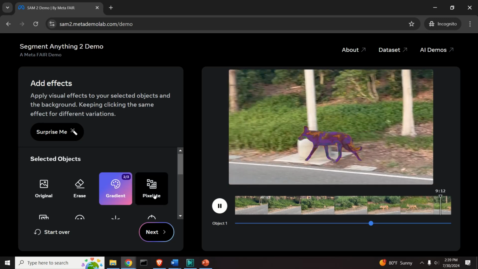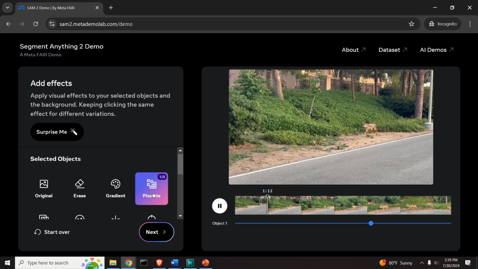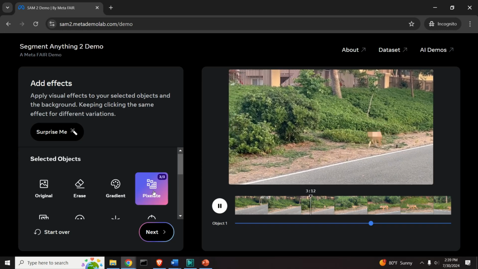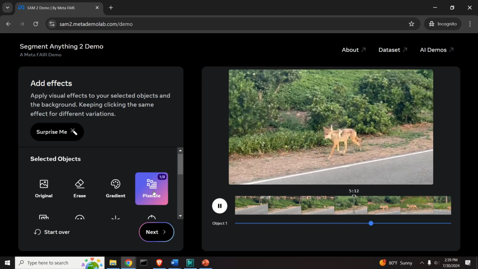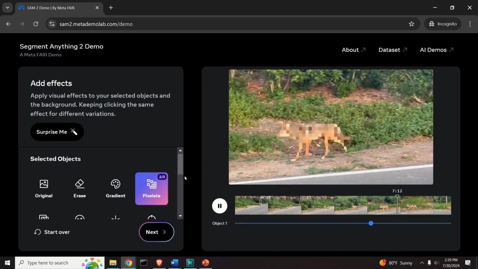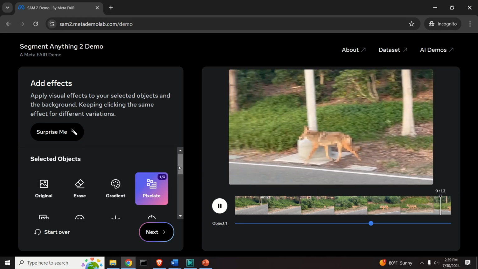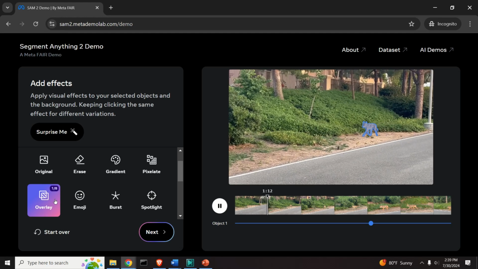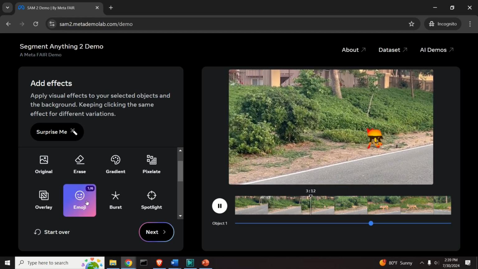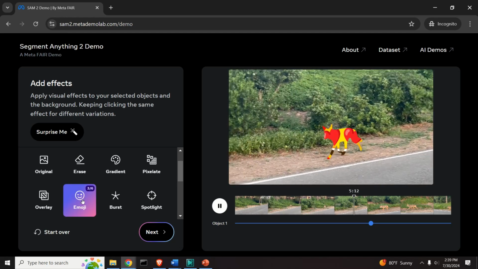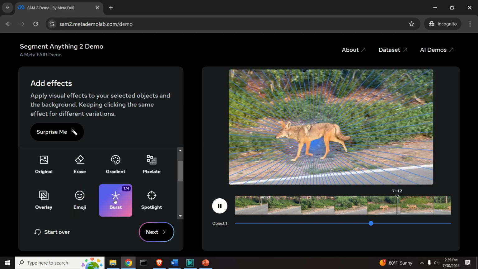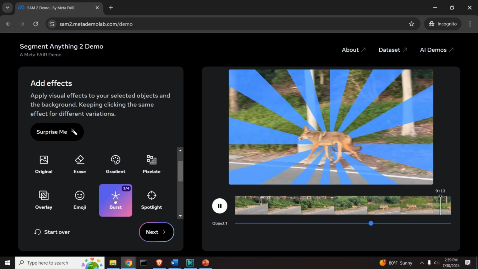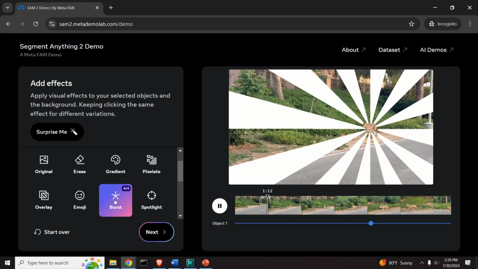Then you can click over here to blur or to pixelate the object. So you can completely, for example, pixelate it. Then you have an overlay that we just explained. Then you can put emoji, which is also a funny thing to do. Then you can do this thing. You can burst, and this is amazing. I like this a lot.